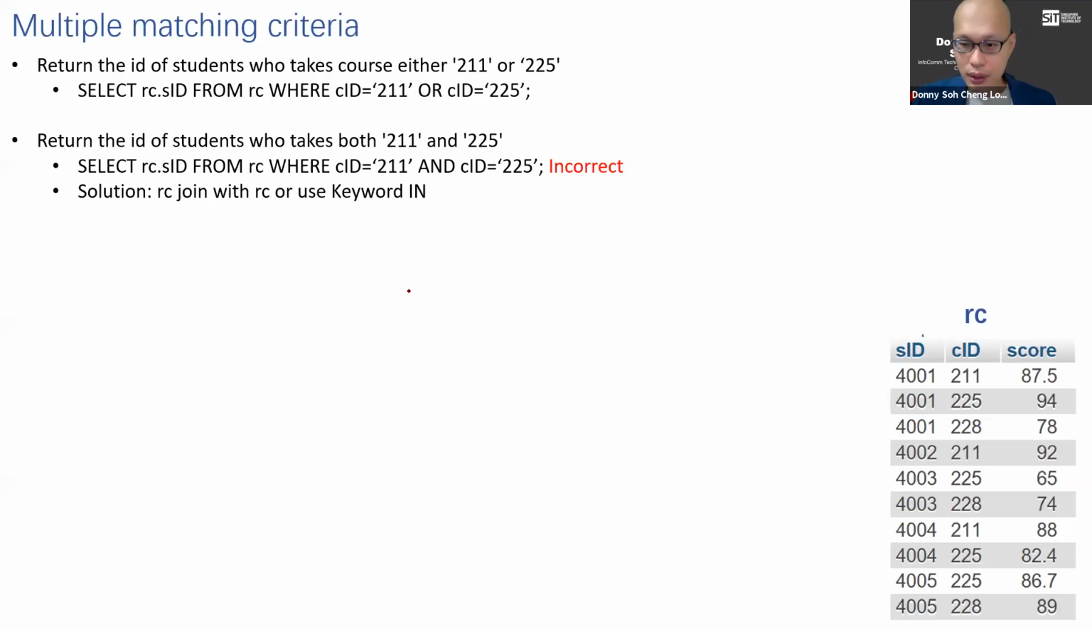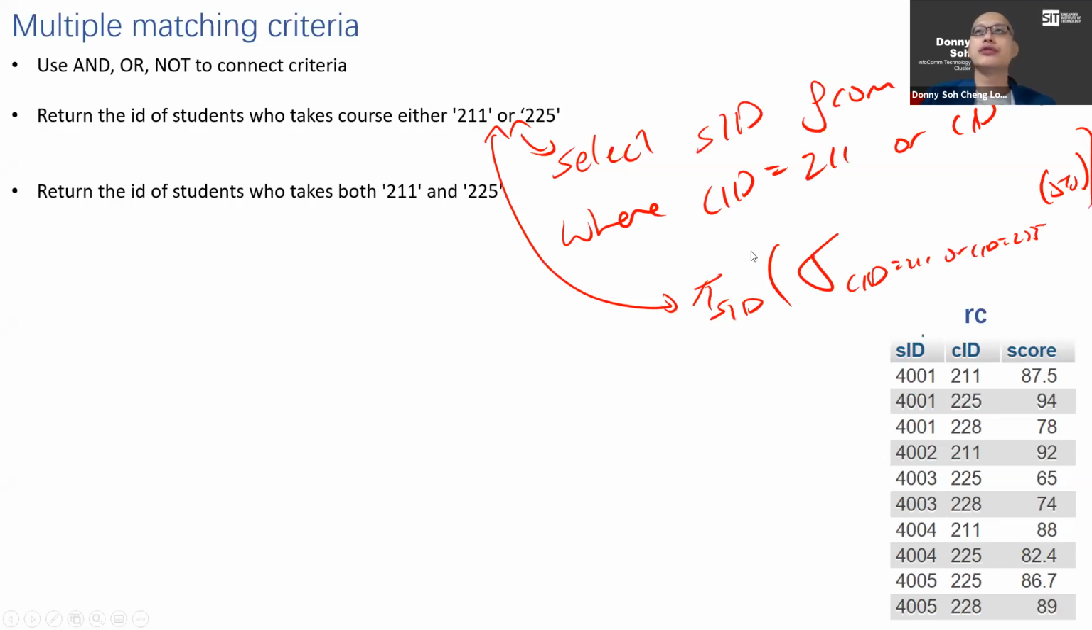The student table does not have a CID column. Oh, sorry, it's not student. Thank you, Wong Woon Kiet. This should be RC. Yeah, for the ST table, correct. Thank you so much. This is my mistake. This should be RC rather than students.